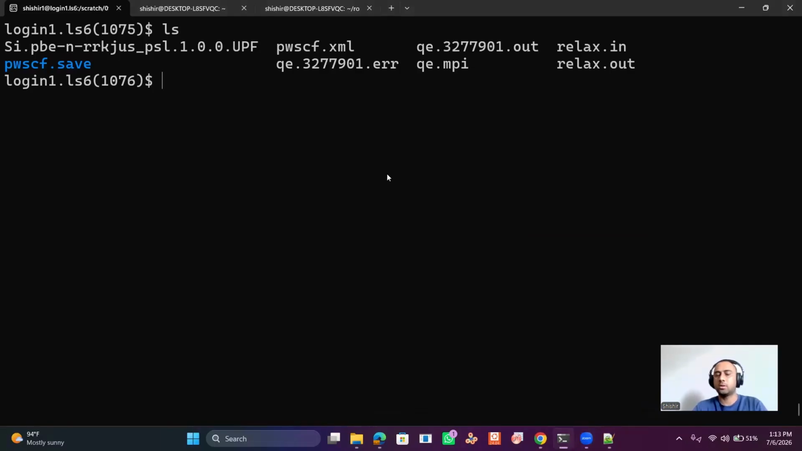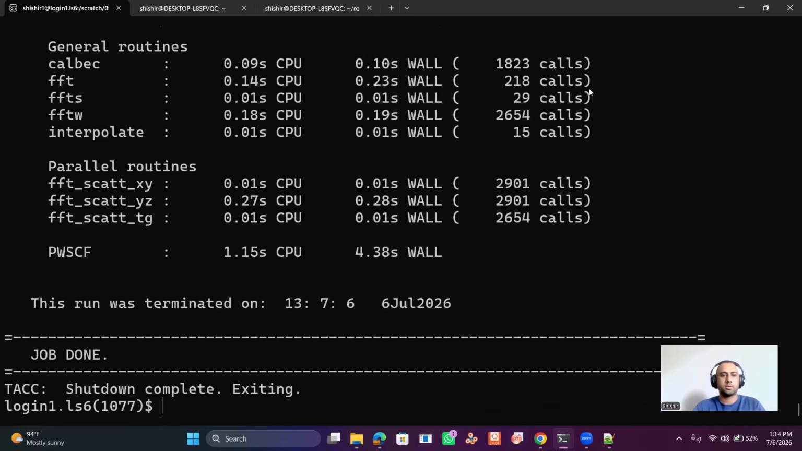Okay, the calculation is completed. So you can see it has generated some files like this, this, this, this, and this in my case. In your case, it can be a little different. Relax.out. So this is the file that we need. So we can check it through cat also, like cat relax.out. So you can see this was terminated on this and job done. So it is completed. So this is how we do a relax calculation.